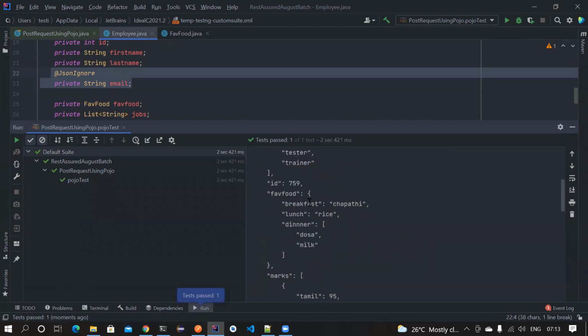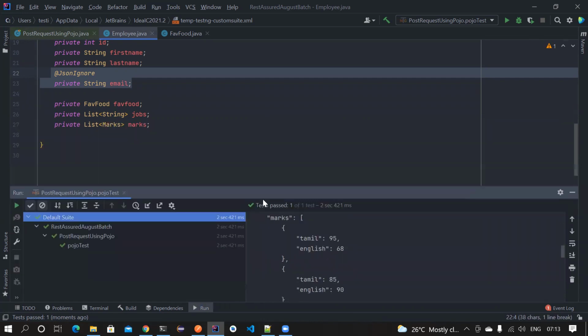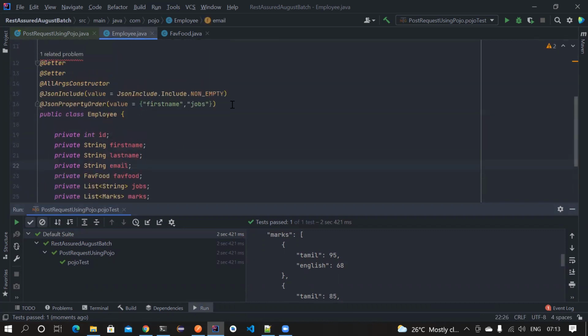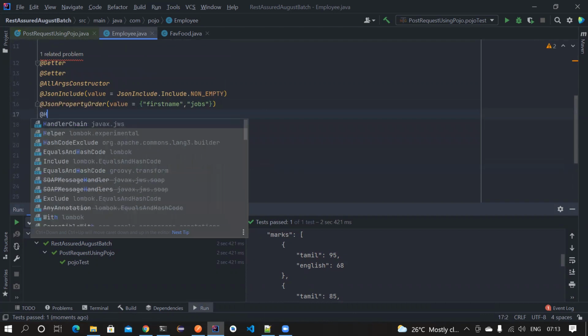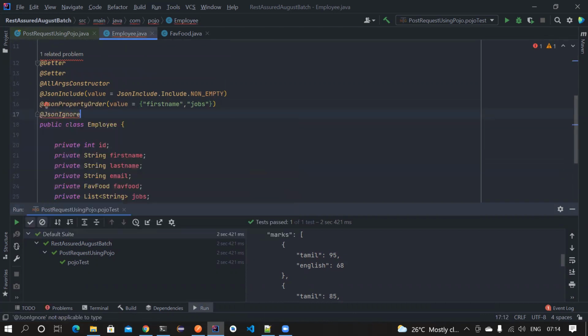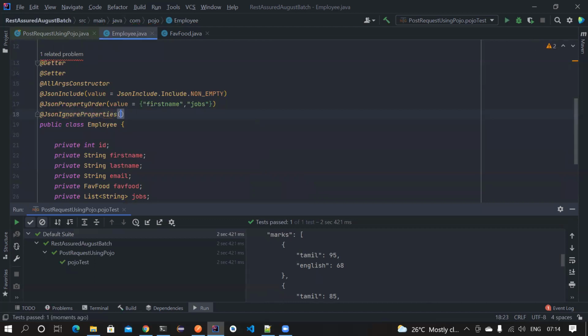So if you notice, there is no email field now. There is no email field because we have ignored it. Suppose you have a requirement that you want to ignore a lot of parameters, then you can go here and use JsonIgnoreProperties. There will be something called JsonIgnoreProperties, and then value equal to, you can give them in an array. Whatever you want to ignore, you can give it here. That's as easy as this.